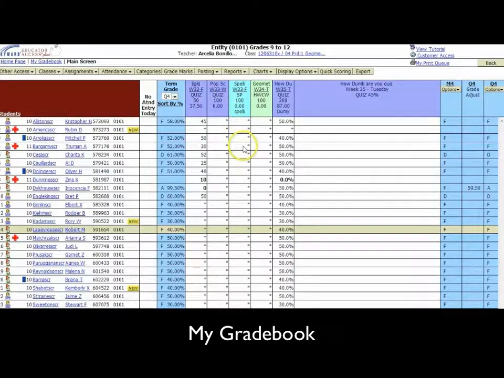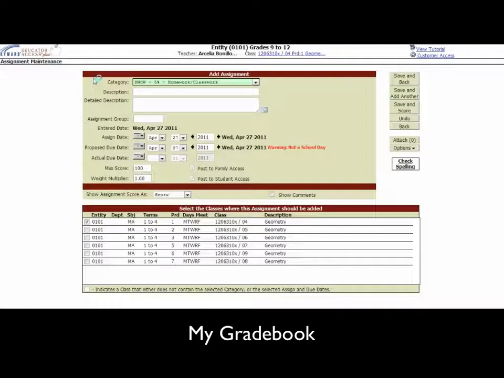Now let's go ahead and we're going to take a look at how to enter a grade. So the first thing, I'm going to go up to assignments, add assignment. First thing I notice is category. You're going to need to select a category. These were predefined by county. So we're going to decide, hey, this is a quiz, select quiz, and then I'm going to type in a description. And this is just the title.